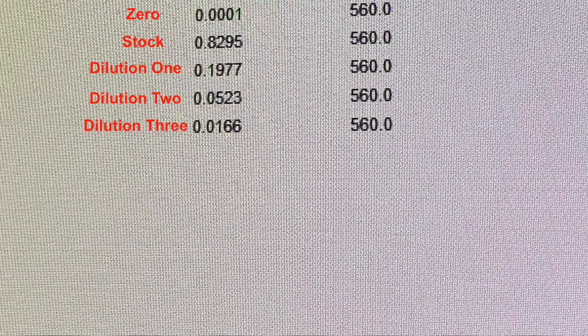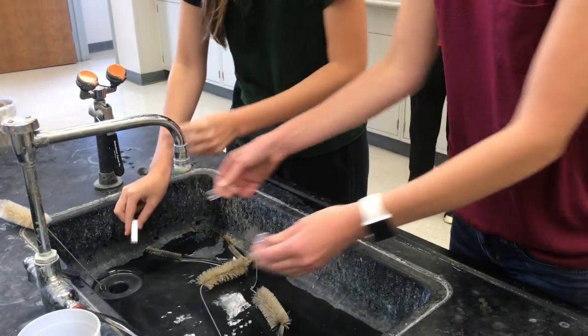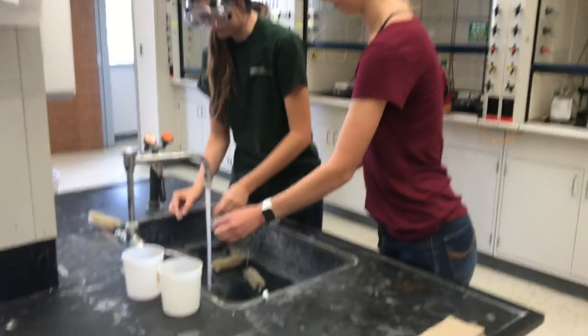In case you forgot to record any values in your notebook, on the screen will appear a list of each absorbance value that you had calculated. Now you will need to properly dispose of all your solutions in clean and used glassware. You may dump these solutions down the drain as instructed per your lab TAs.